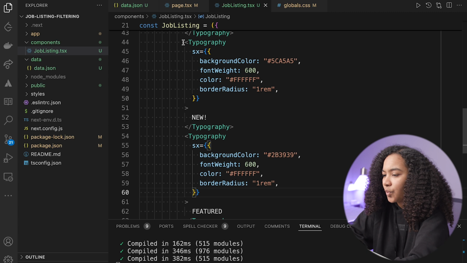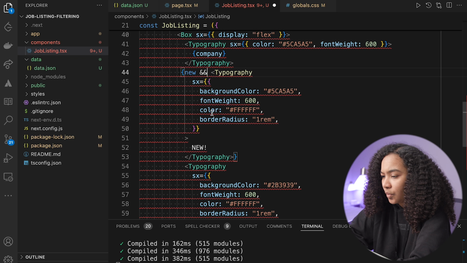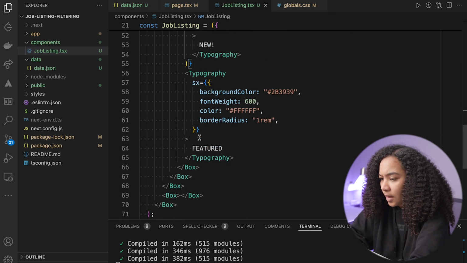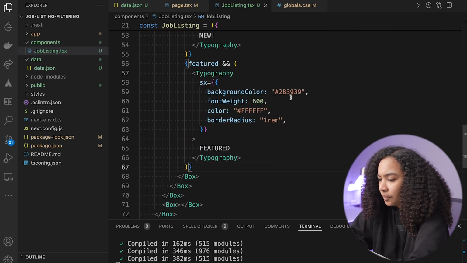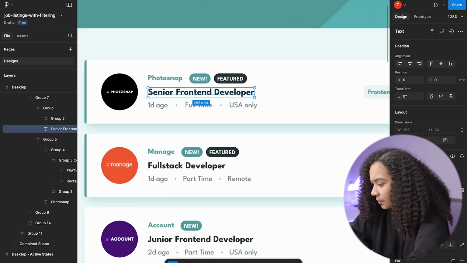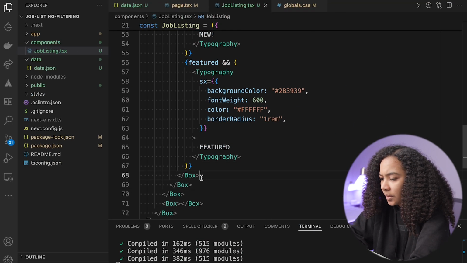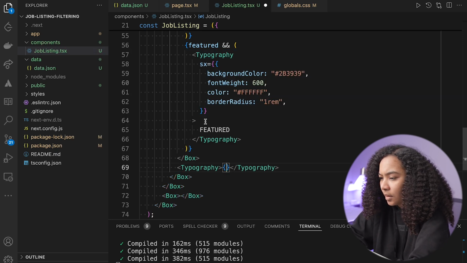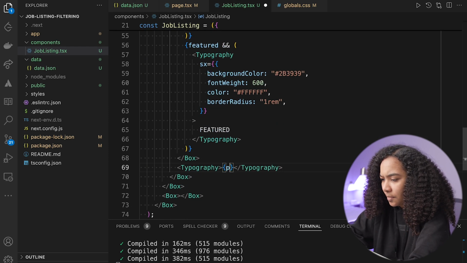So those are those two. And then we only want to show it if new is true. So say new job. And we only want to show this if it's a featured job. So featured. Okay, cool. So that's that first row. Second row, we want the title. Nice and simple. Fill is going to be this color, bold 22. So that's going to be the, what is it, the role or position? Position, that's going to be the position.